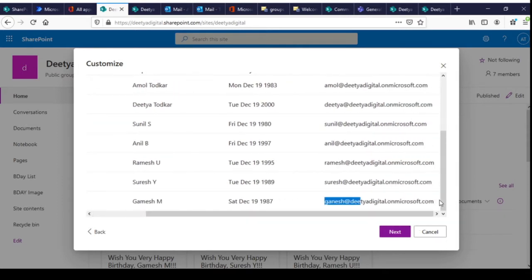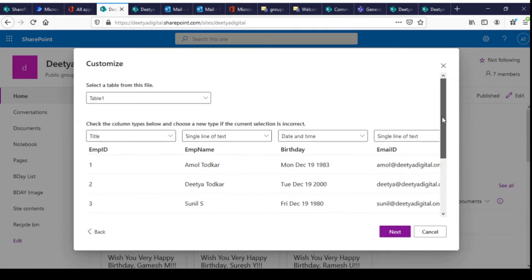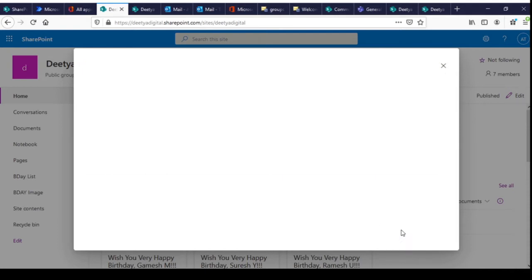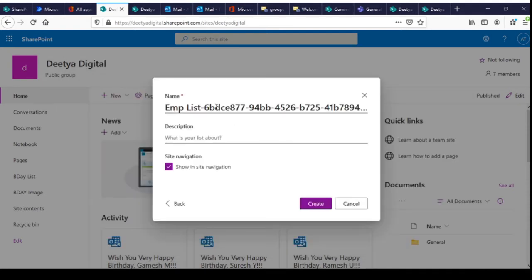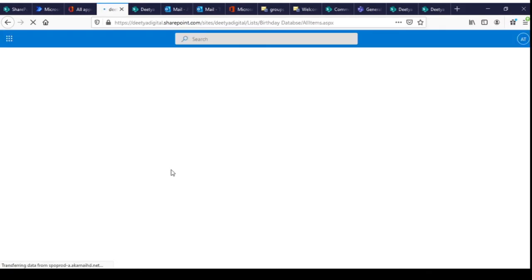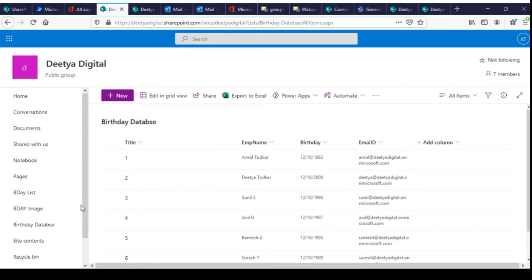Okay, so these are my organization's employees. These are sample records, not actual employees. Next, I need to give a name to the SharePoint list: Birthday Database. Create. You can uncheck or check if you want to show the SharePoint list in the site navigation.